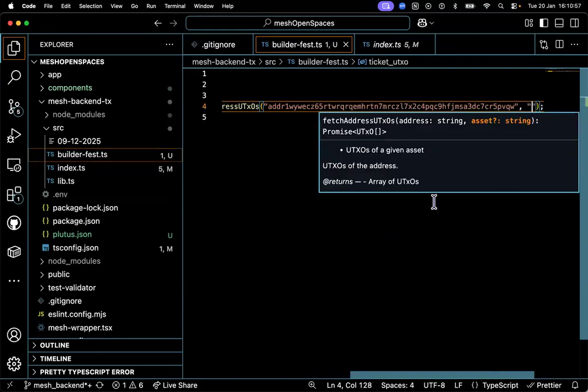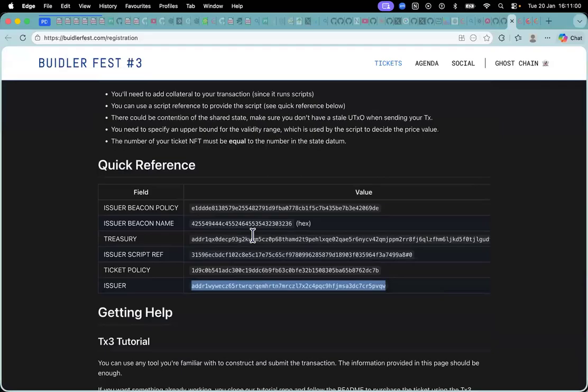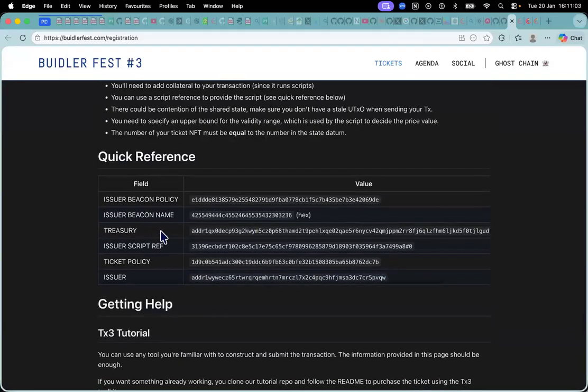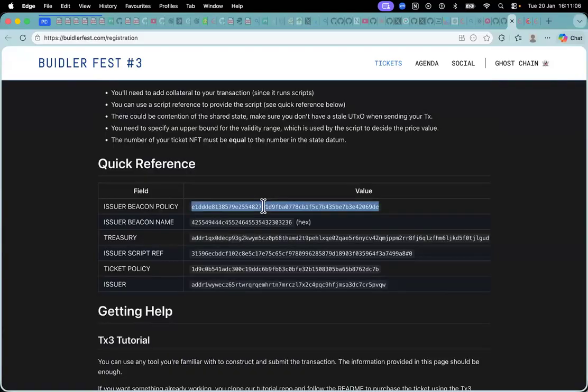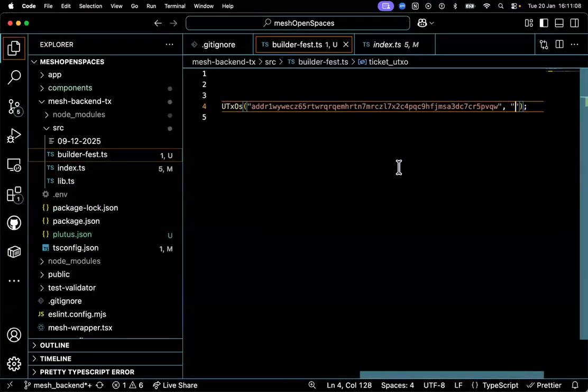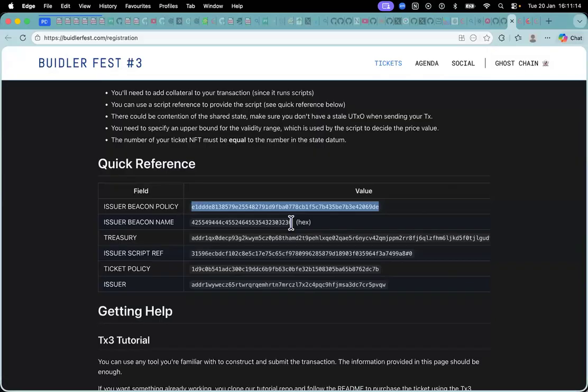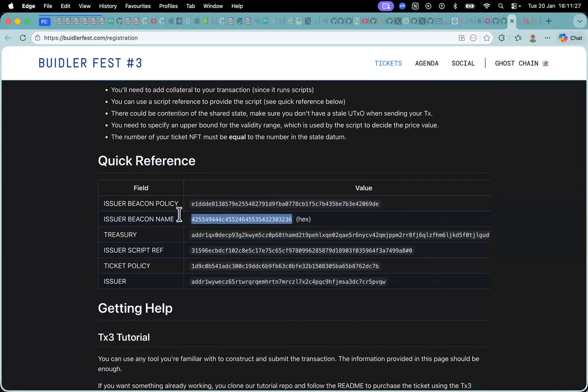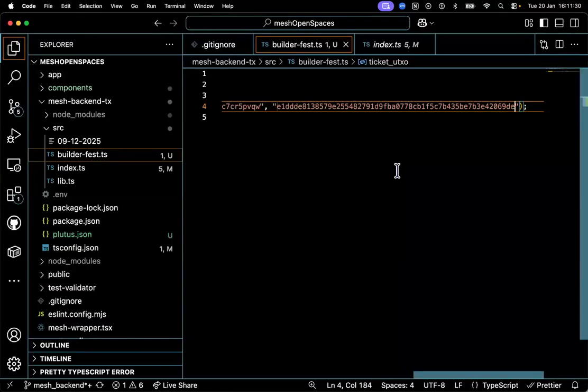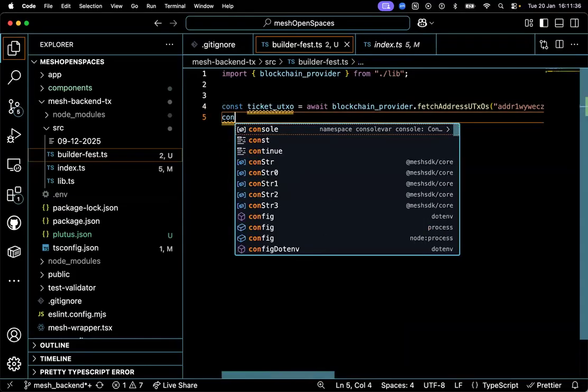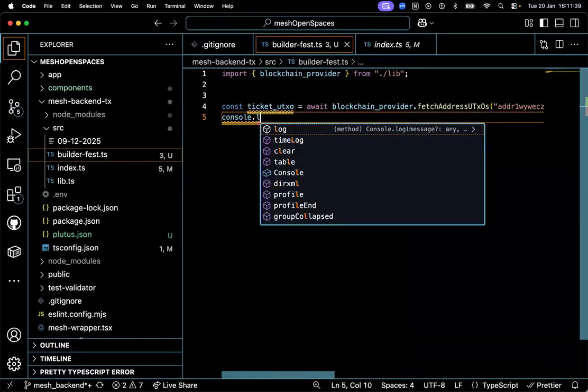Then we are going to add in the assets. Which assets are we trying to fetch from the address? The issuer beacon policy, and we are going to get that. When you say add asset, is it like a unit? Yes, an asset unit is the policy and name together. So policy ID plus name without a dot in between, right? Yes. And we are going to add the name like so. Let's just log out what's happening here.